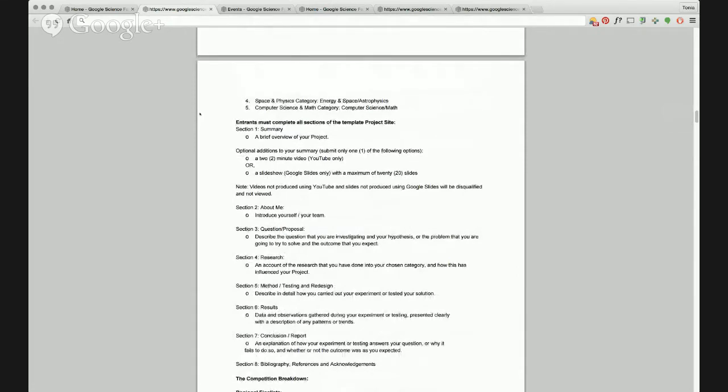There is a first section where they'll complete a summary, an overview of that project. There's also an optional addition to the summary where they can create a 2-minute video. It must be hosted on YouTube and the video must be public. It cannot be private or unlisted. Or the student can create a Google slideshow. Again, it has to be created using Google Slides that are available through Google Drive. And again, it must be publicly available.